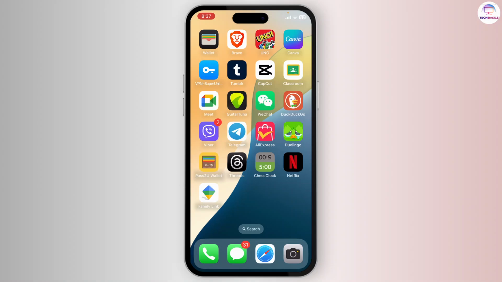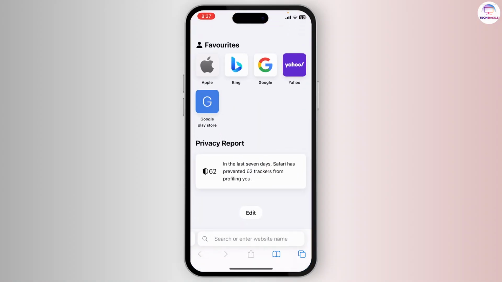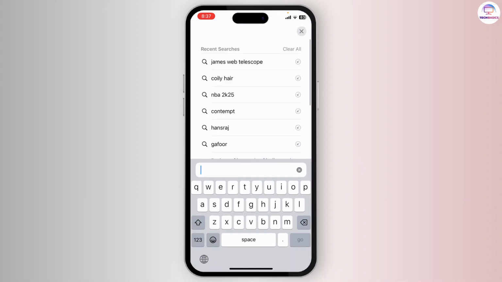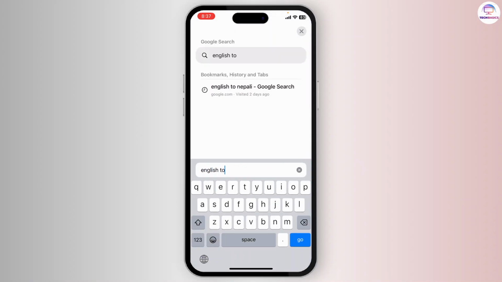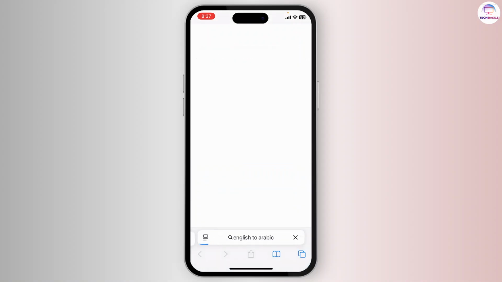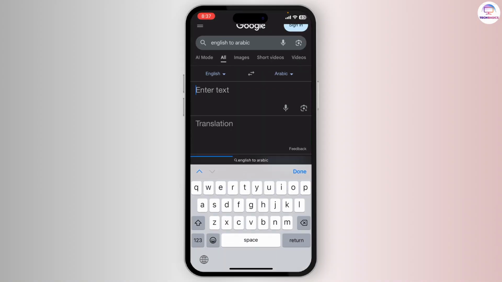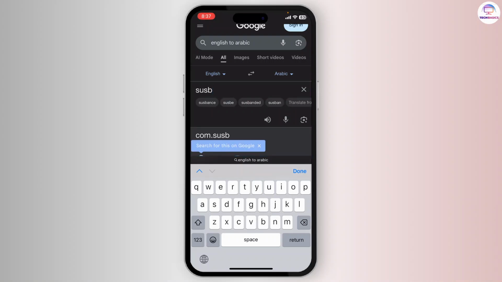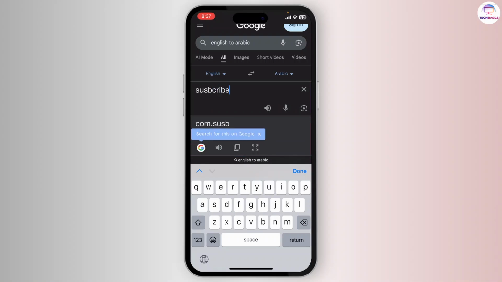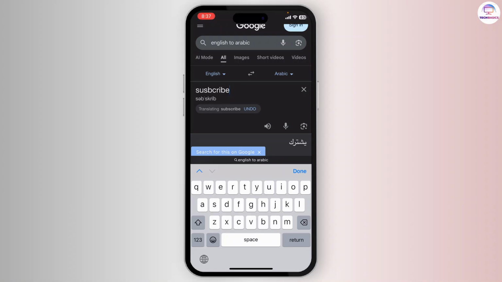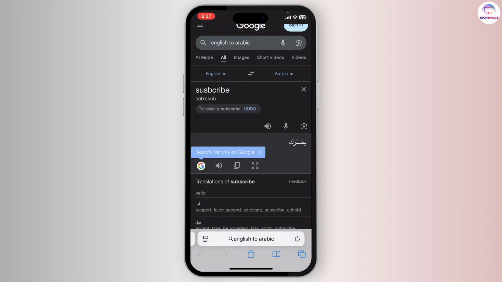So what we'll do is we'll just open up a web browser, and on the web browser we'll simply search English to Arabic. And after you search English to Arabic, you'll get this translator. Now enter a text in English, and it should give you the meaning or the text in Arabic.